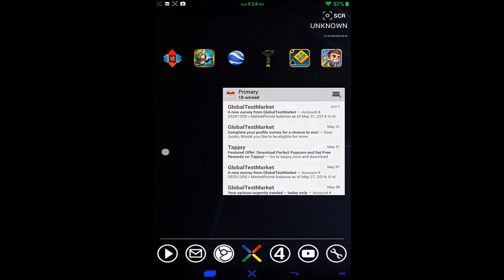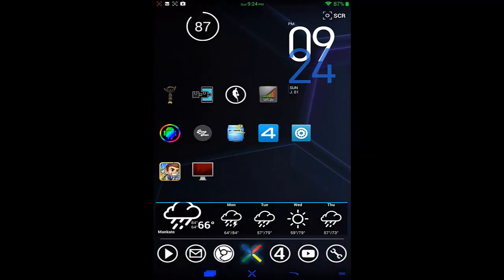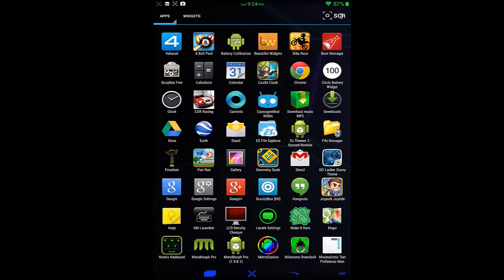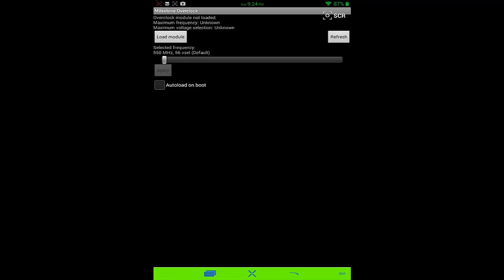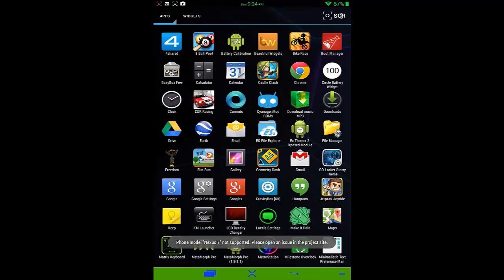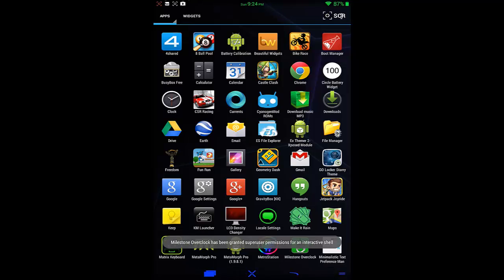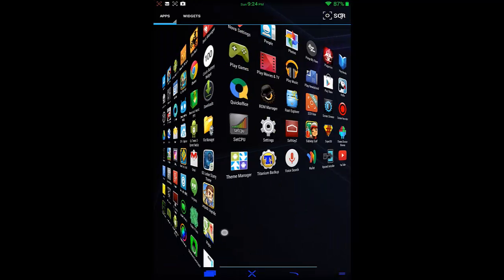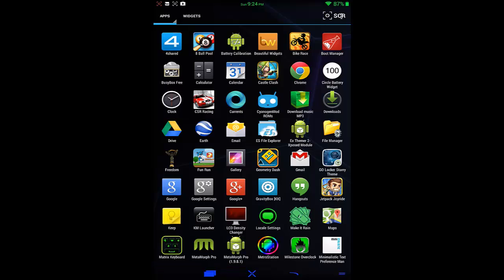So I believe that is it for these. I hope I'm not forgetting anything, but here's another overclocking one, Milestone overclock. This one's really easy, just drag it, but it's not supported for Nexus 7, so I can't use it, of course. But yeah, just use this at your own risk, and I hope this helps you.